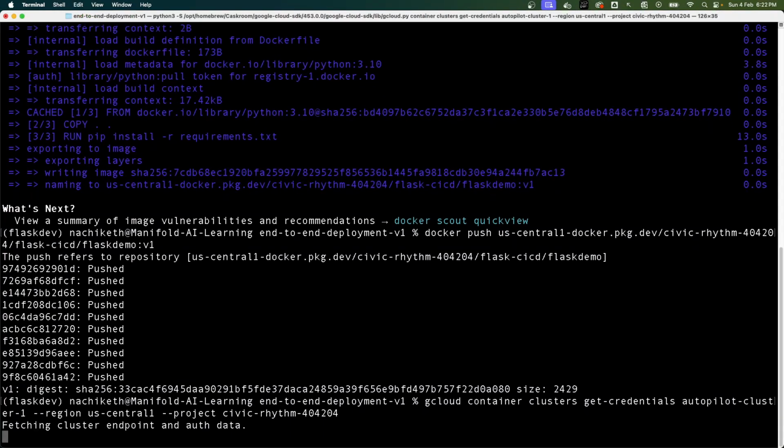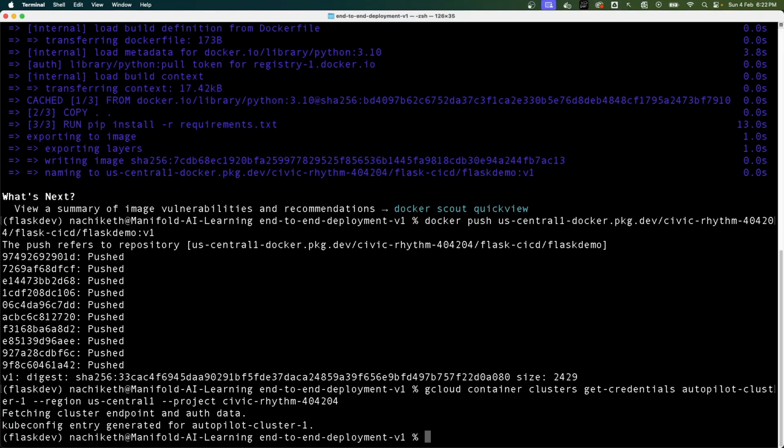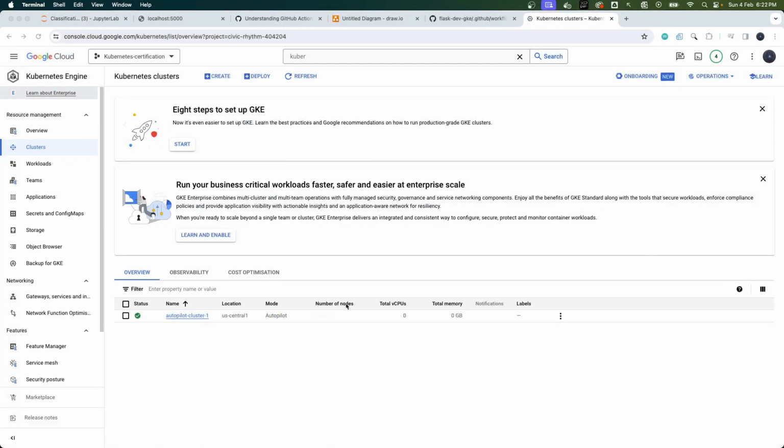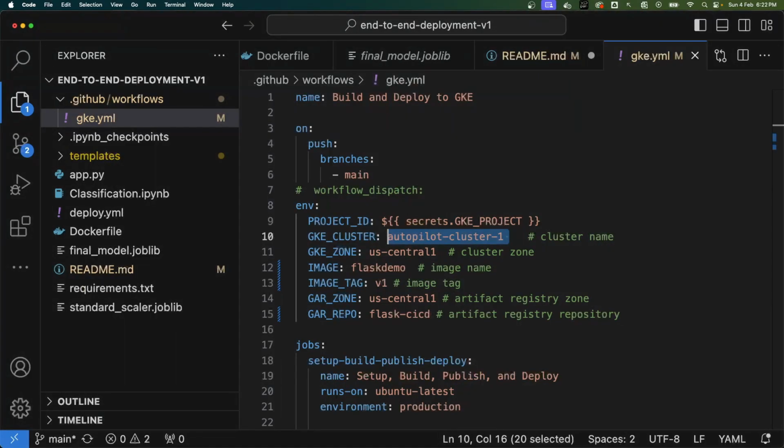This would fetch the cluster endpoint, and it will be added to our kubeconfig file, the Kubernetes configuration file. Once it is added, I can interact from my local system with this Kubernetes environment. That's how I can do it. So I have created my Kubernetes cluster. The name is autopilot cluster 1. That's what you would mention under the GKE cluster.